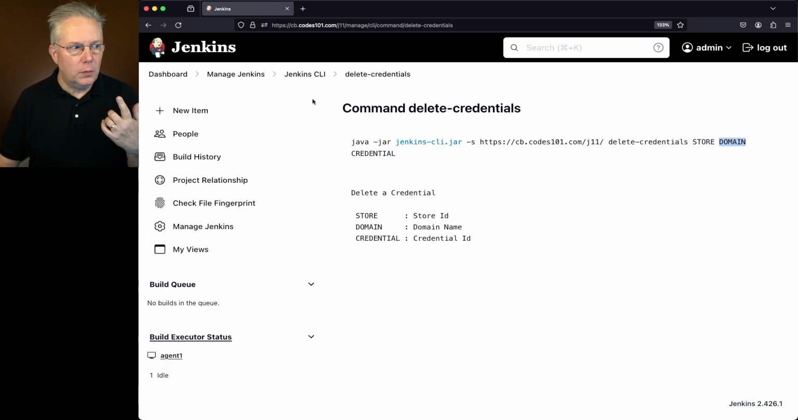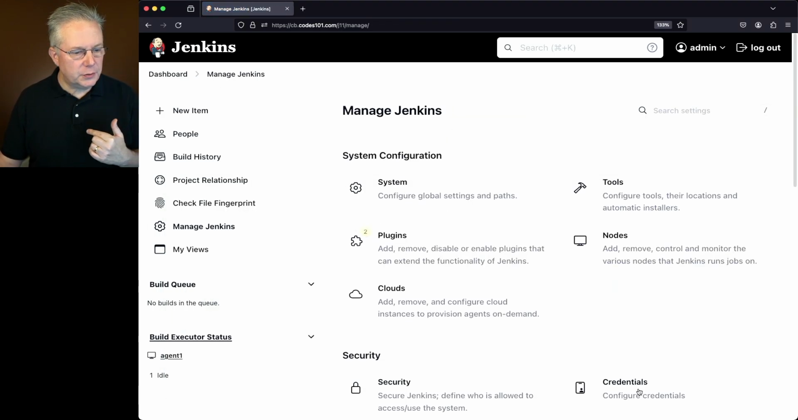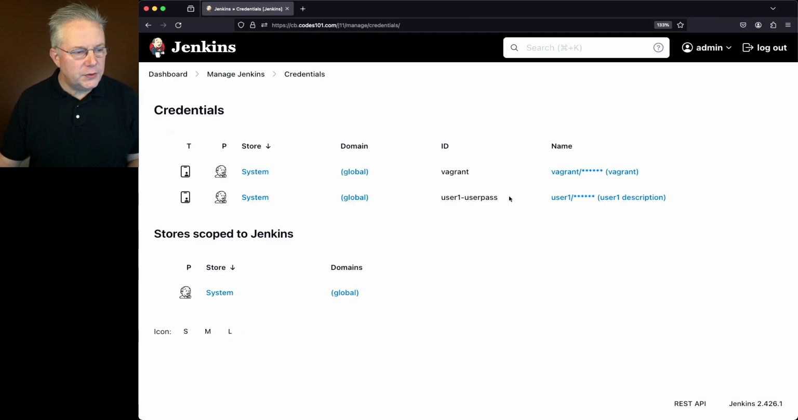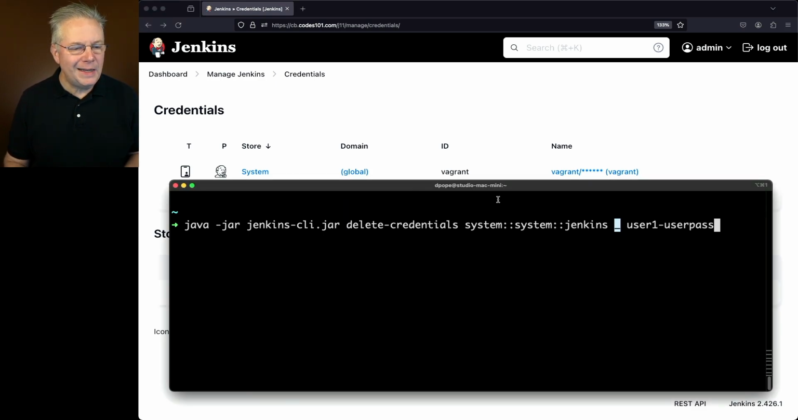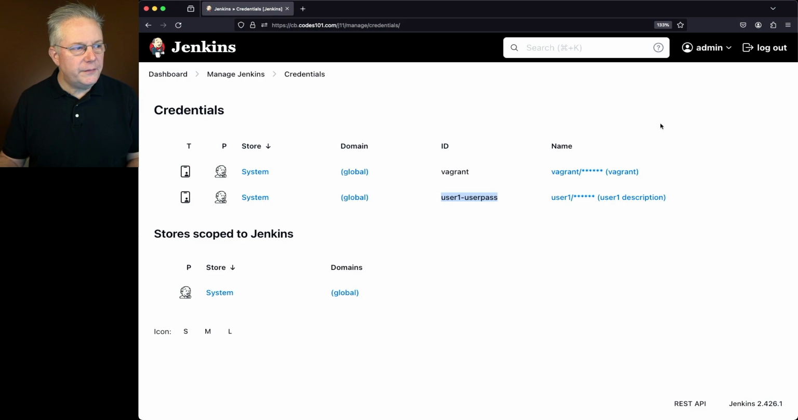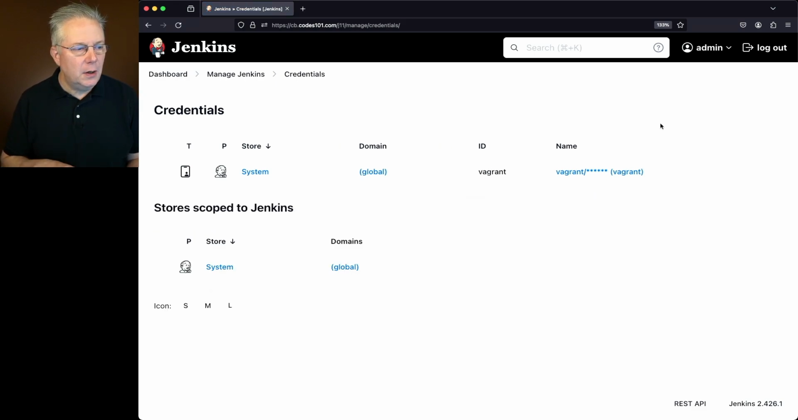user1-userpass. So let's go back over into our credentials. We can see that we have our user1 userpass ID still listed within the credentials list. Let's go back in and hit enter. Now, if we refresh our credentials page, what we're going to see is that the user1 credential has now been deleted.